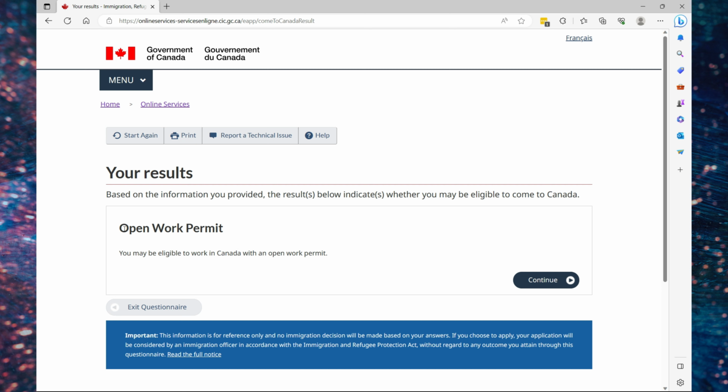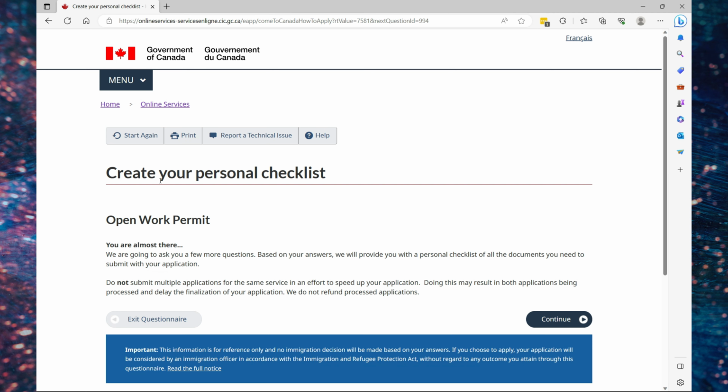Now for your result, you're eligible to apply for an open work permit. Now on the section where I selected visitor, if you had selected worker, then you would have seen two options. You would have seen the option to apply for a visitor's visa along with an open work permit. So here I'm going to select continue. So we are almost done.